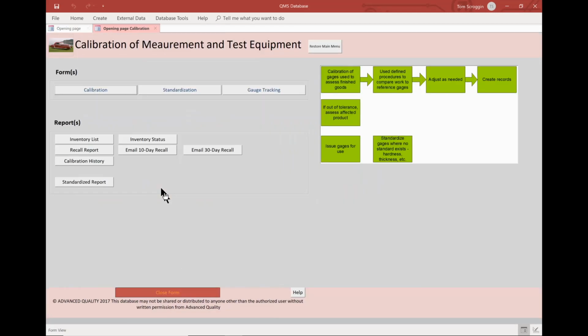Calibration is set up in 3 ways. The standard sort of calibration that I think we all think about. Standardization is when you verify a tool's accuracy prior to use. And gauge tracking is when you take a gauge and you loan it out to an employee or to a supplier and you want to make sure you get it back. Then this is a tracking system for that.